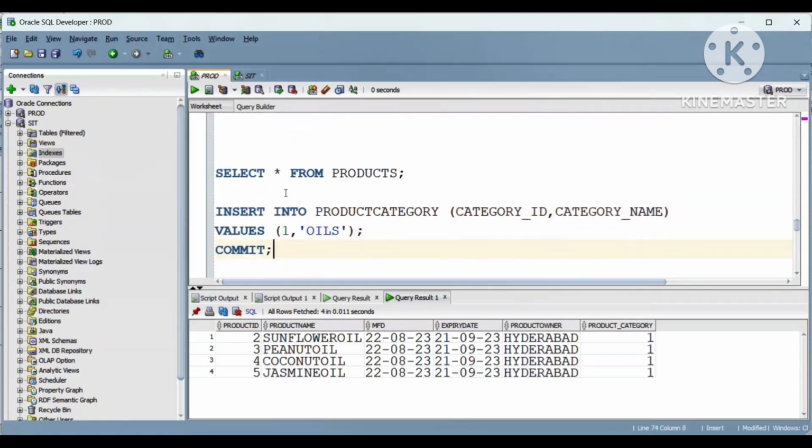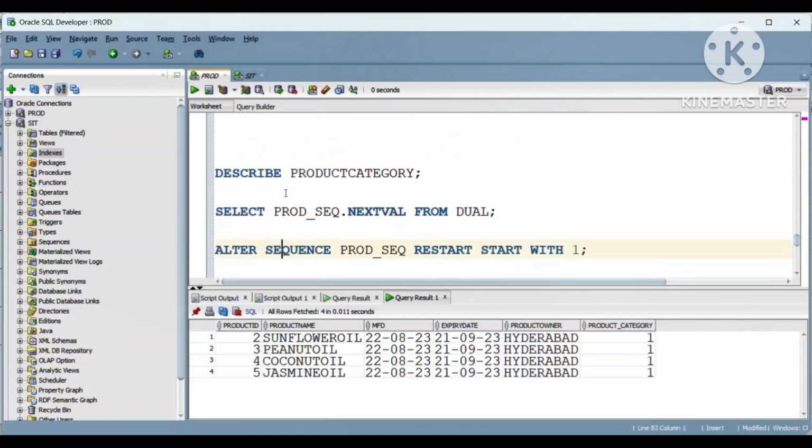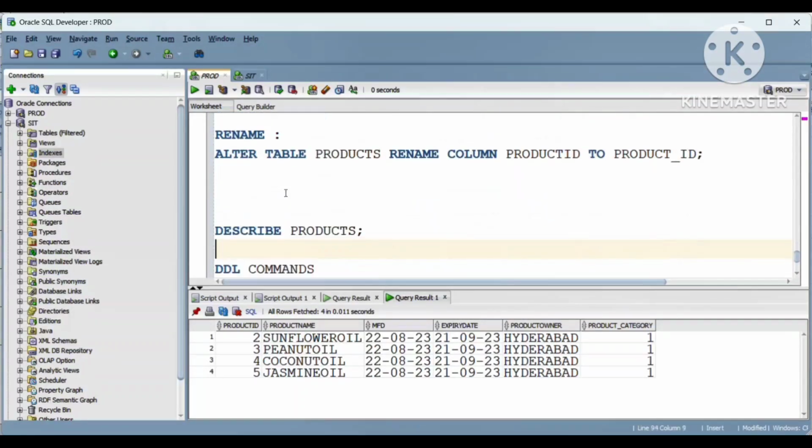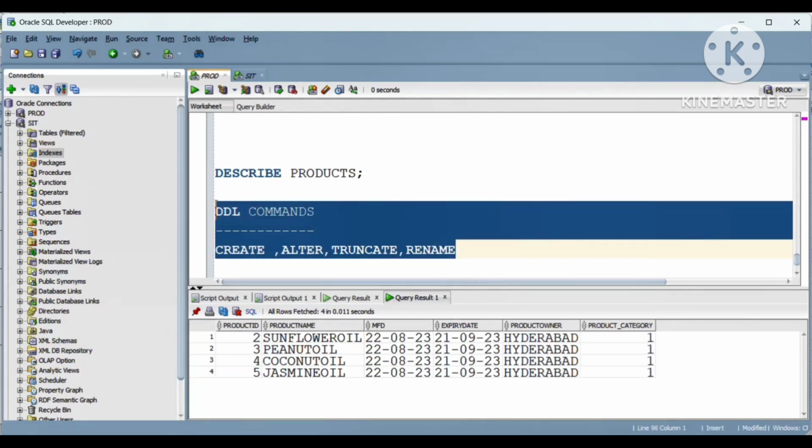Now what all we learned till now? Sequence, synonym and inserting in the rows. So from yesterday and today, in the previous video and today's video, what we have learned: create, alter, truncate and rename commands. All these four are called DDL commands. What is DDL? Data definition language, to define the data.